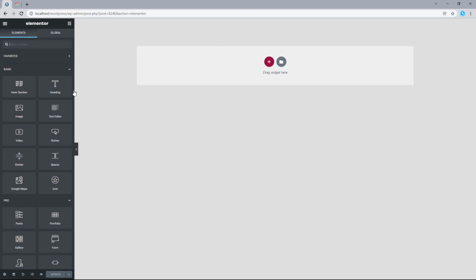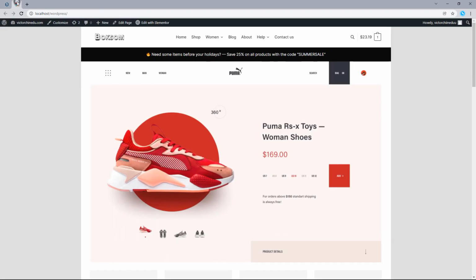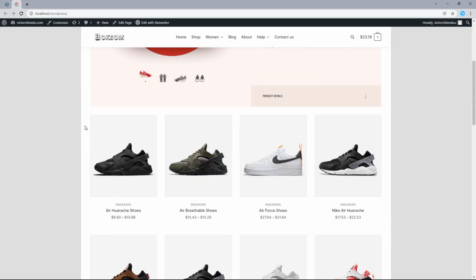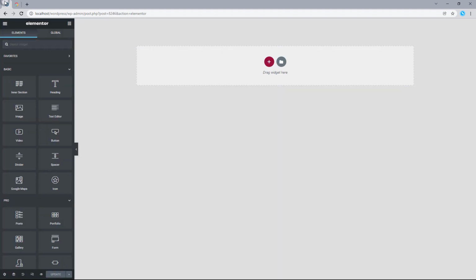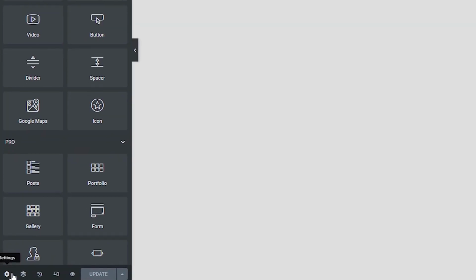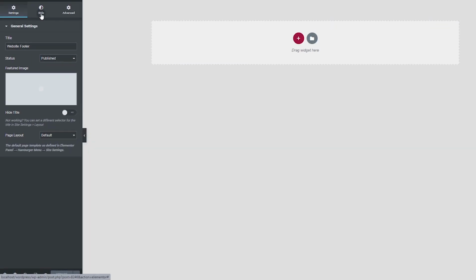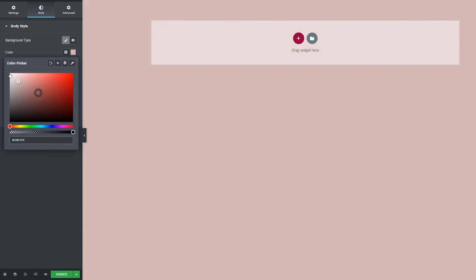One thing I want to do first before I start out with anything will be changing the background color of this page to match that of my boxed website layouts. And since we have white as the main box section where our elements are, let's head back to our design template, select the settings icon, head over to style. For the background type, select classic. And for the color, change this to white.